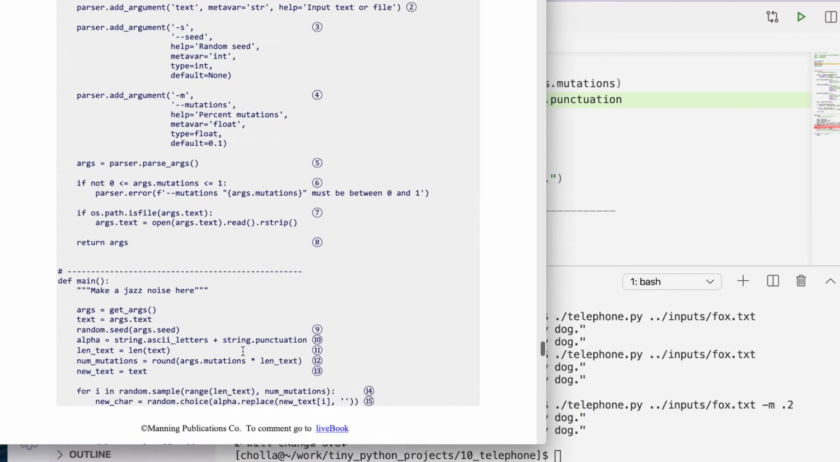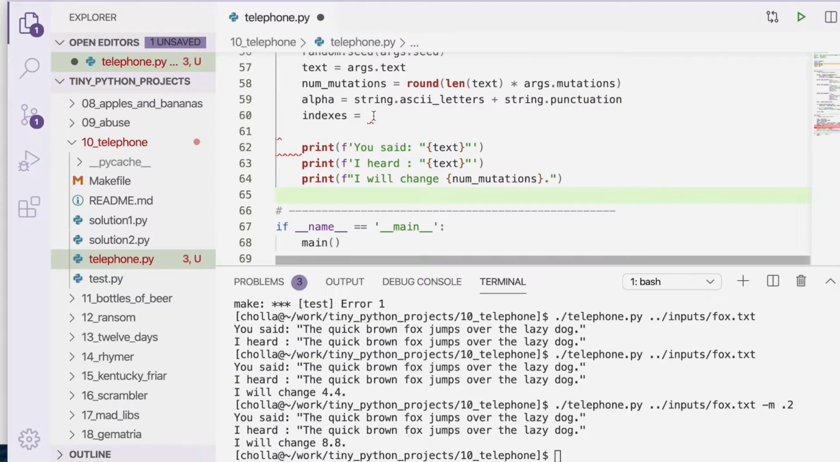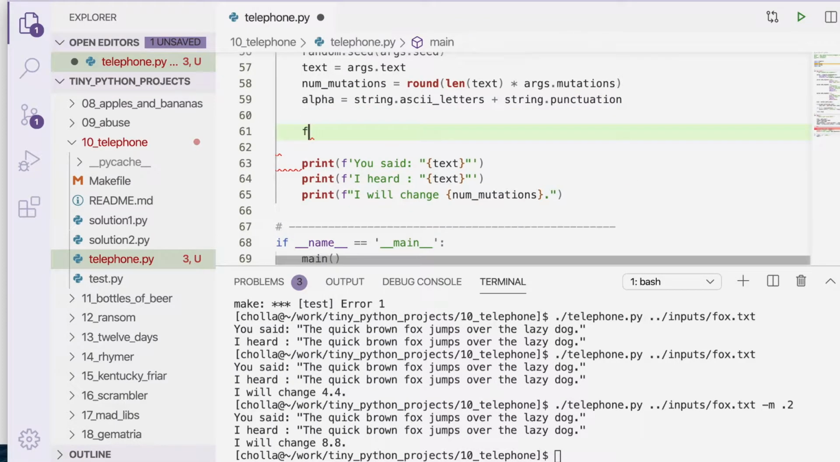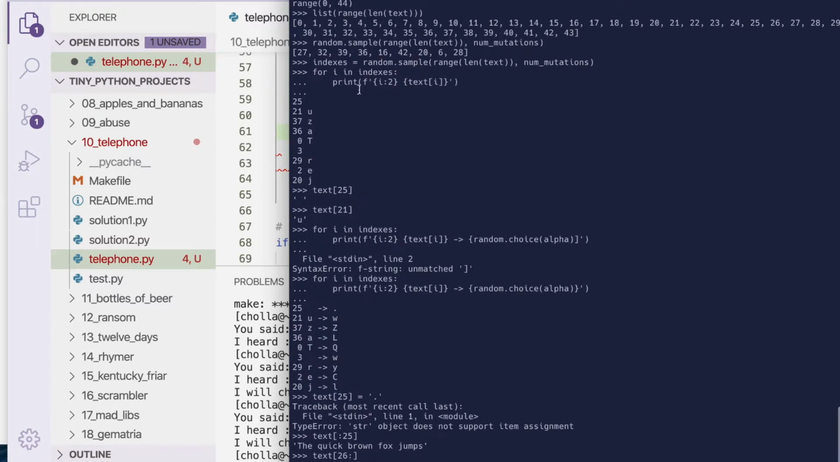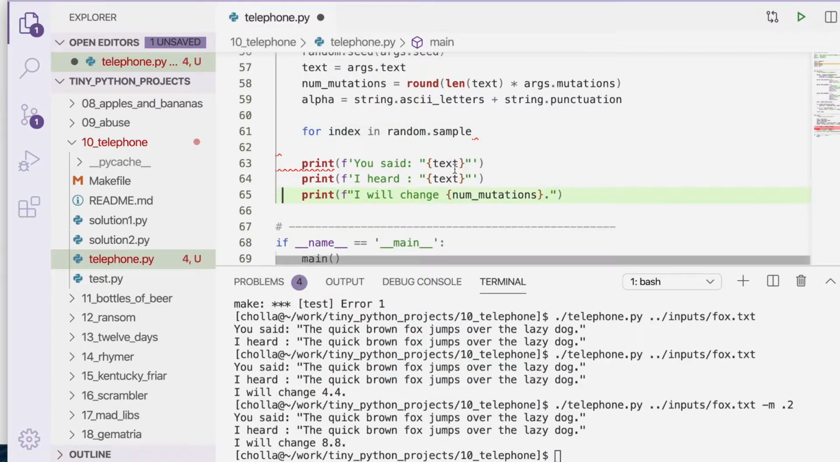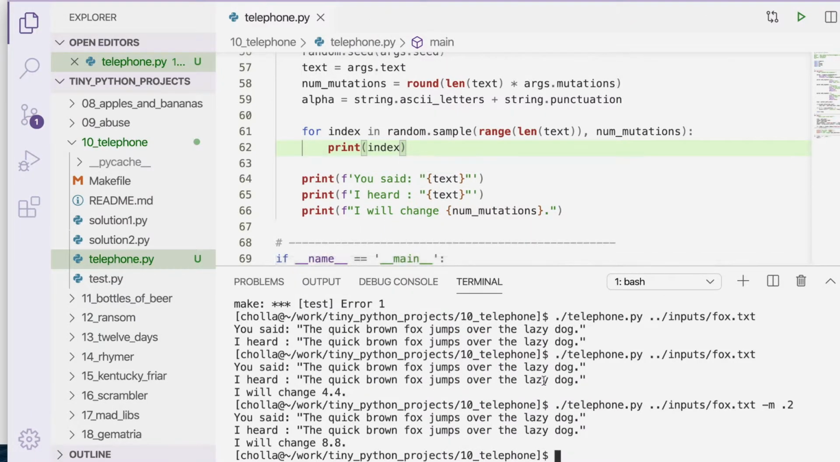And then here, the way I wrote this was I figured out the length of text, I figured out the number of mutations. And so what I'm going to do is go through for each index in random sample, and I showed you this earlier, that we can use random sample using the length of the text and the number of mutations. Let me just pop that in here.